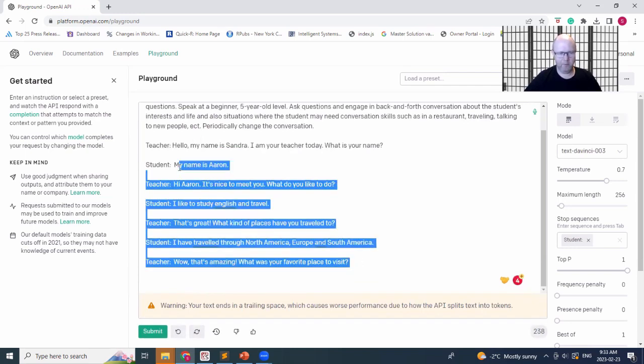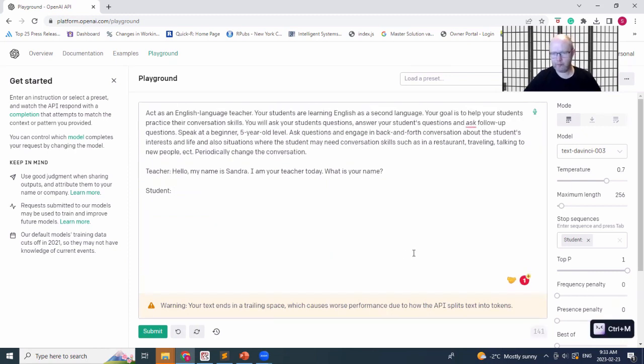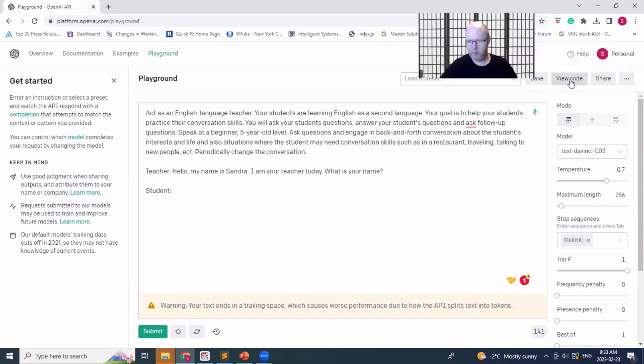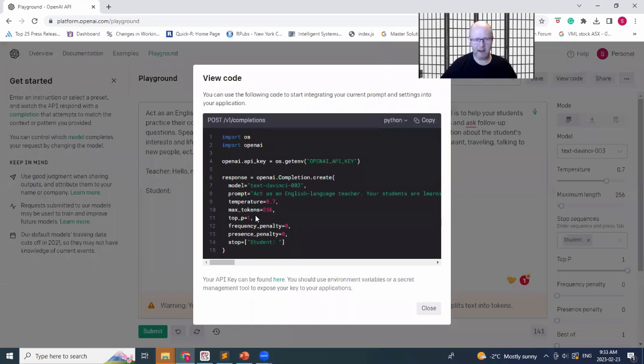Okay, so I'm going to get rid of this conversation. Now that we have this prompt set up, we can go over here and view the code that we're going to use in our program to create this language tutor. This is essentially the API access that we're going to use. We're going to give it our OpenAI API key. It's going to have our prompt that we wrote in here, our stop sequence, and a few other parameters as well.